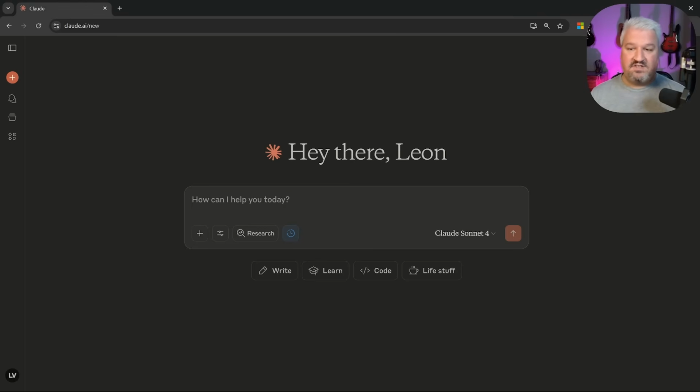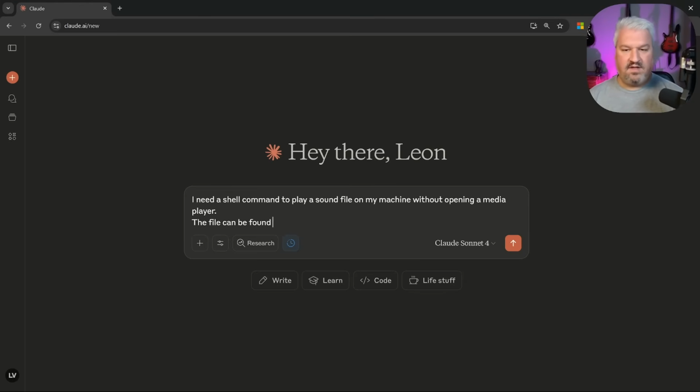To be honest, I simply use Claude to generate the script for me. So we can just say, I need a shell command to play a sound file on my machine without opening a media player. The file can be found in C Claude Code bell.wav. I'm using a Windows OS. Now this command will be different depending on your operating system, so you can use a similar prompt to this. Simply change the location of that file and the operating system that you're using.